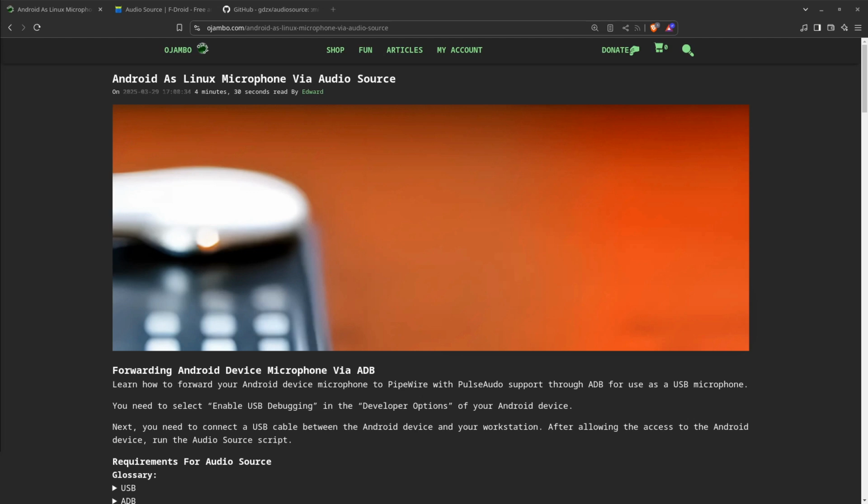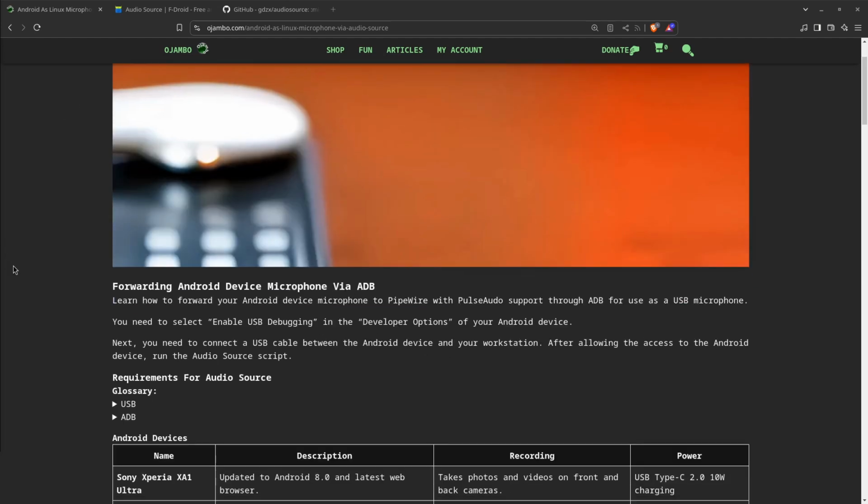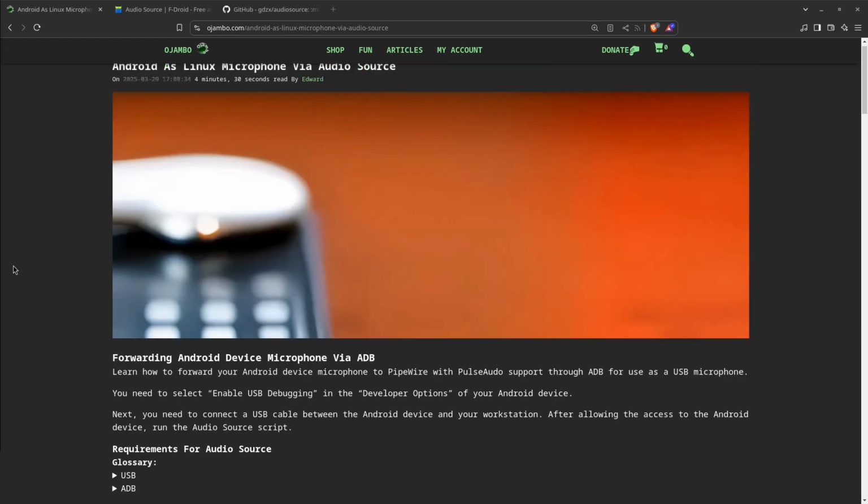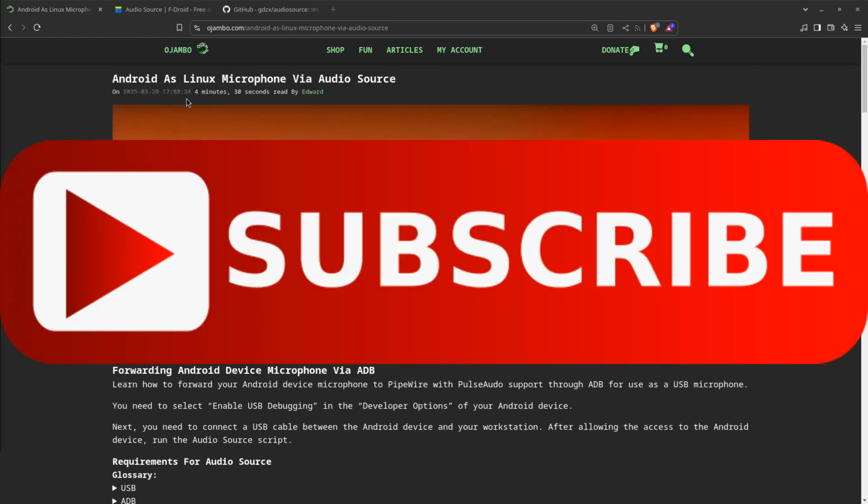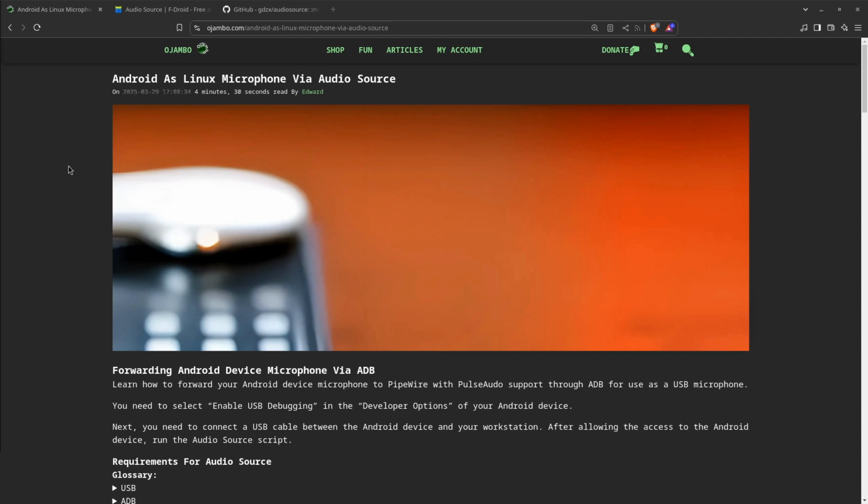Okay, so I'm going to use a software called Audio Source. It is open source. I'll explain that when we get to the bottom a little bit. So what you need for this is, remember, this is for Linux. It says right there in the title. Some people ignore that. It's actually for Linux.